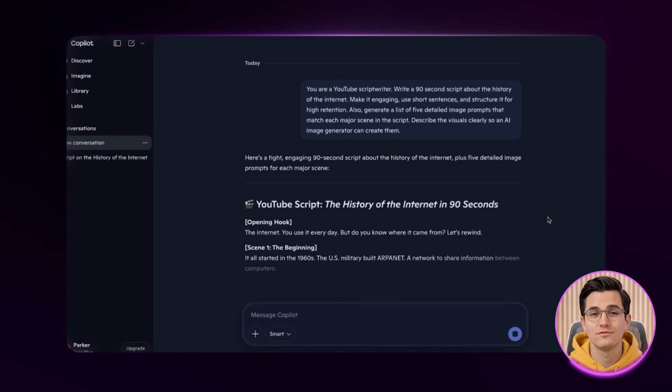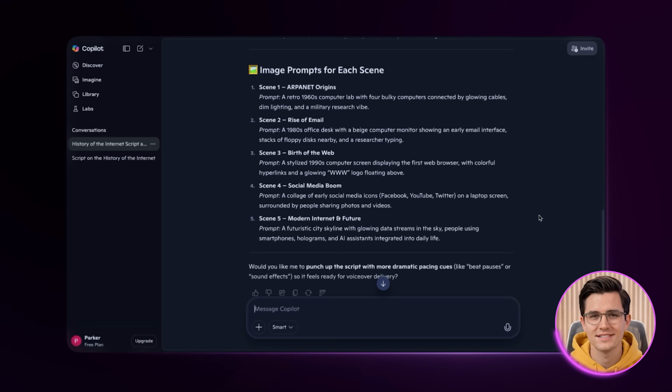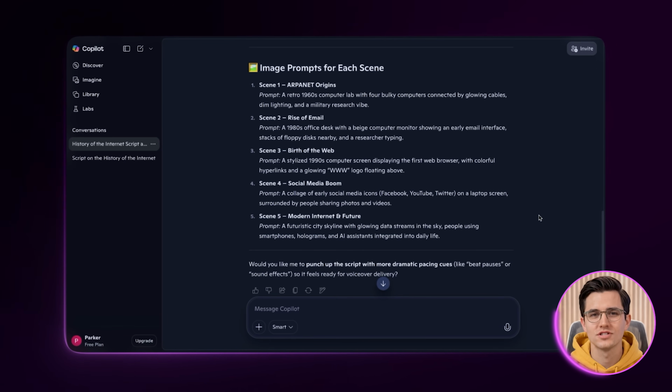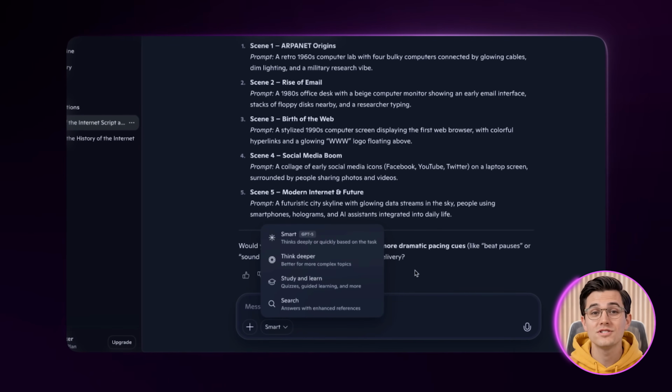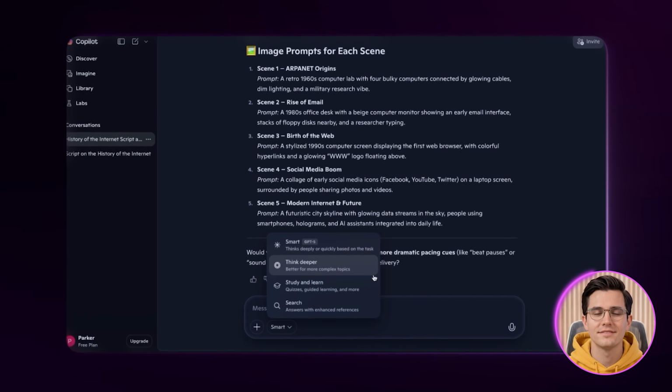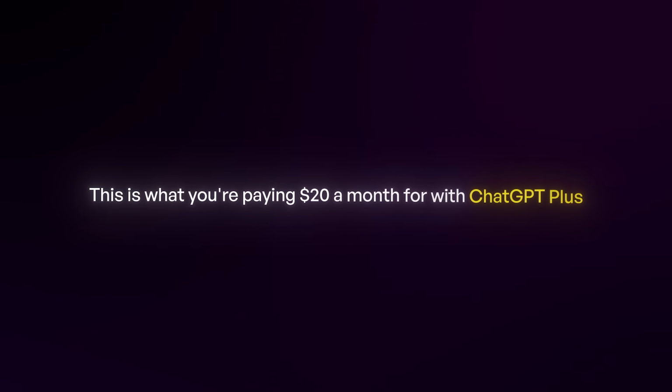Now Copilot gives me a full script broken into scenes, but it also gives me 5 detailed image prompts. Each one describes exactly what visual should appear on screen. You can also click the drop-down where it says the model name. Switch it to Smart. This tells Copilot to think deeper before responding. The output gets noticeably sharper, especially for anything that needs structure. This is what you're paying $20 a month for with ChatGPT Plus. With Copilot, you're getting better thinking models for free.